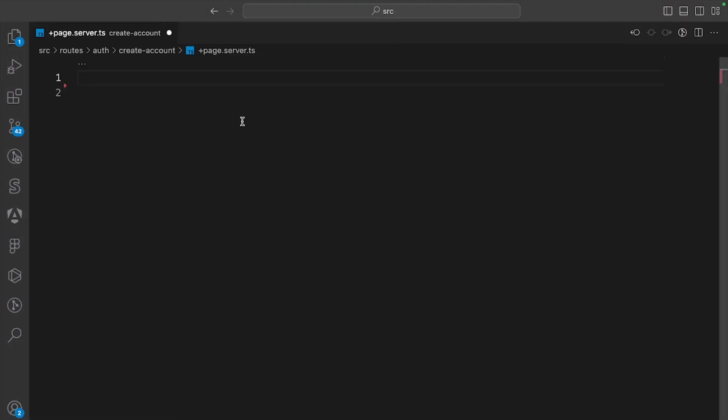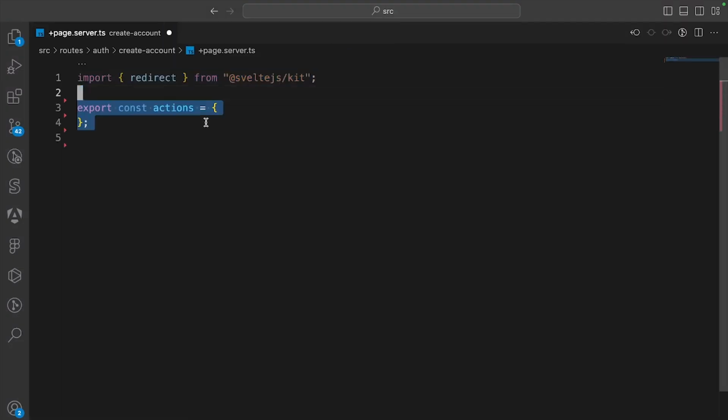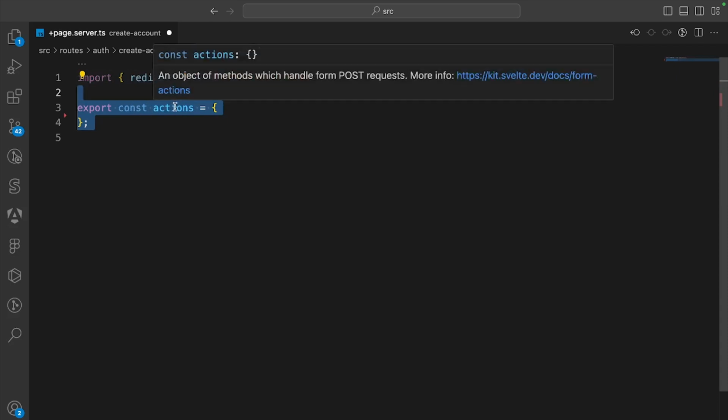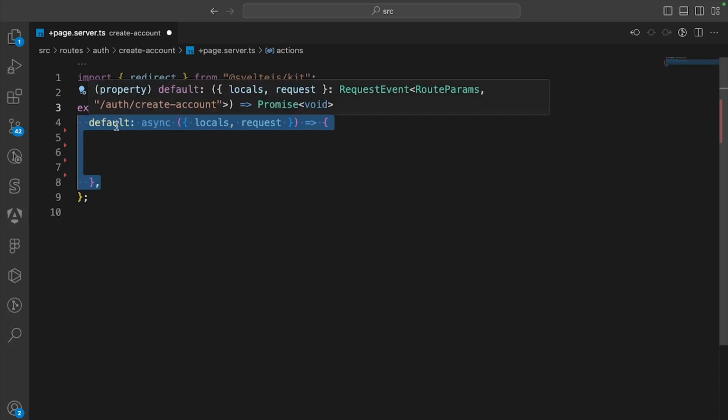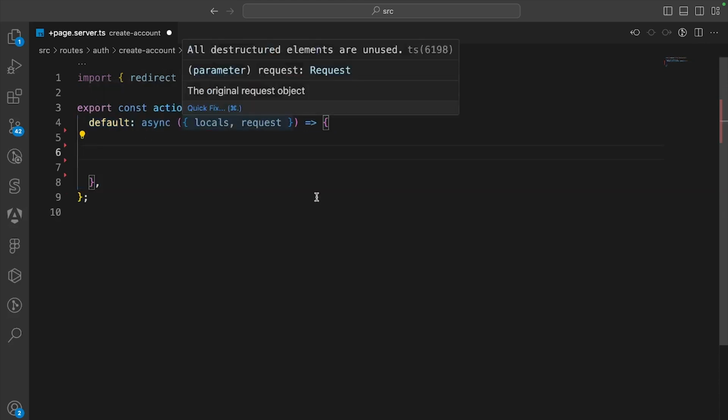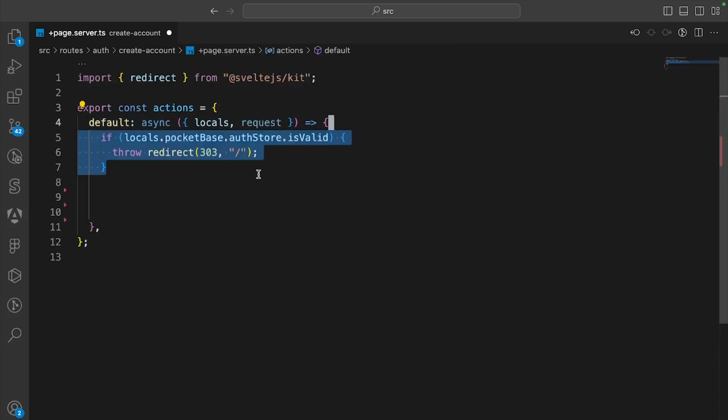So in the +server.ts file, we're going to import redirect, and we're going to export a constant, which is going to be the actions. So this is going to contain the form actions that we're going to create for this file. Then we're going to say that the default action is going to take in the locals and the request, and we're going to check to see if the actual auth store is valid. So if the user is authenticated, we're just going to redirect them to /.